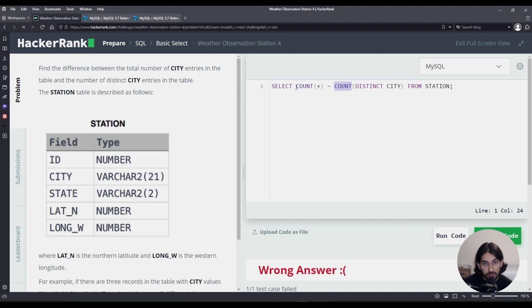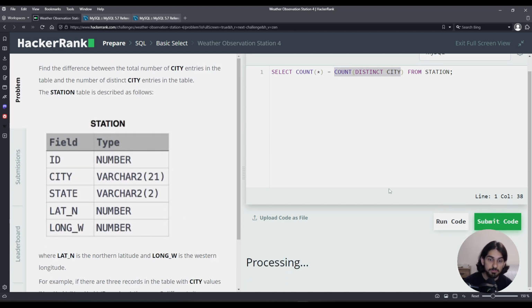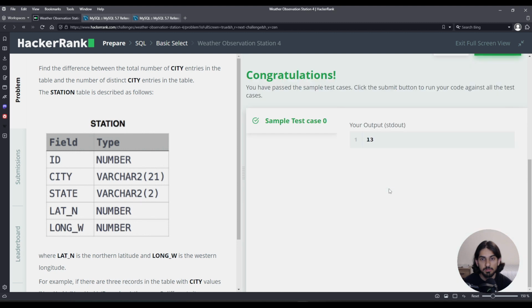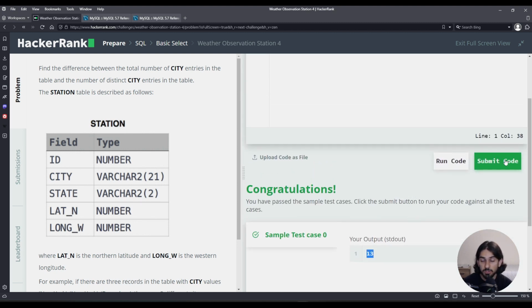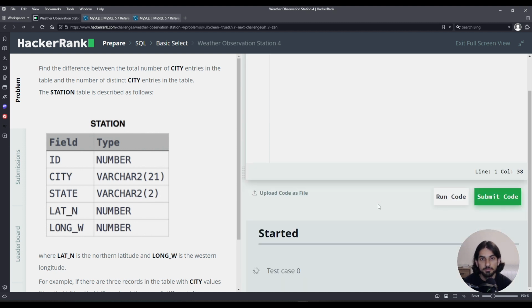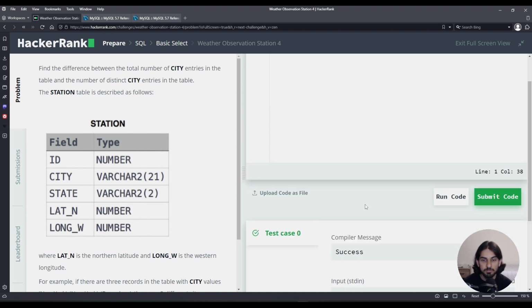So in this case, you're going to take the total number of rows minus the unique ones, and that should give you what the problem is asking for. Run the code. And there you go, the output 13, and we got it passing. Let's submit the code. And that's Weather Observation Station 4.